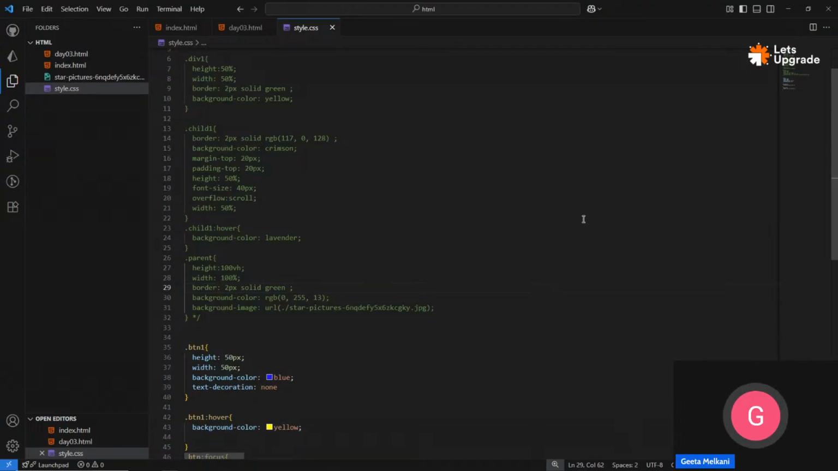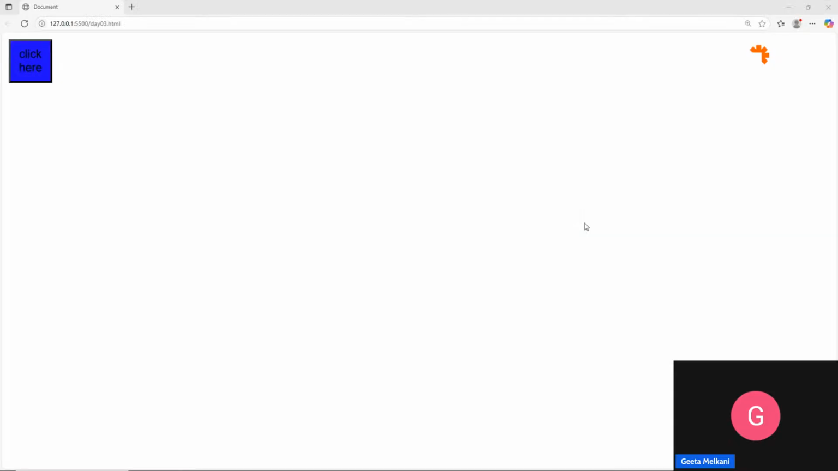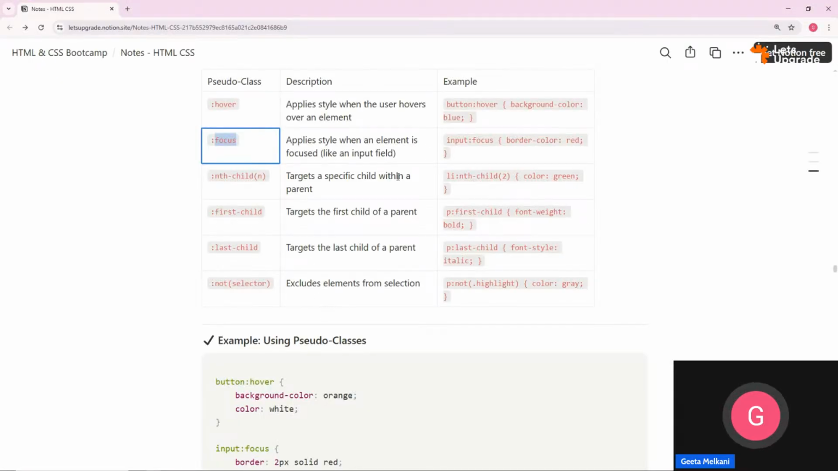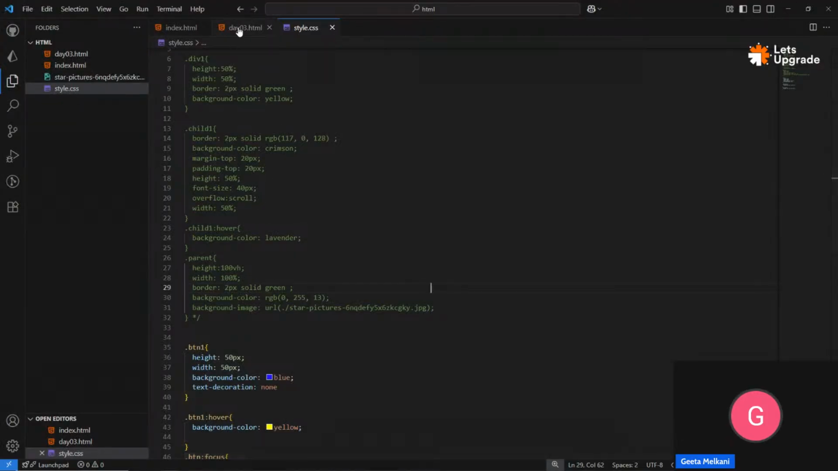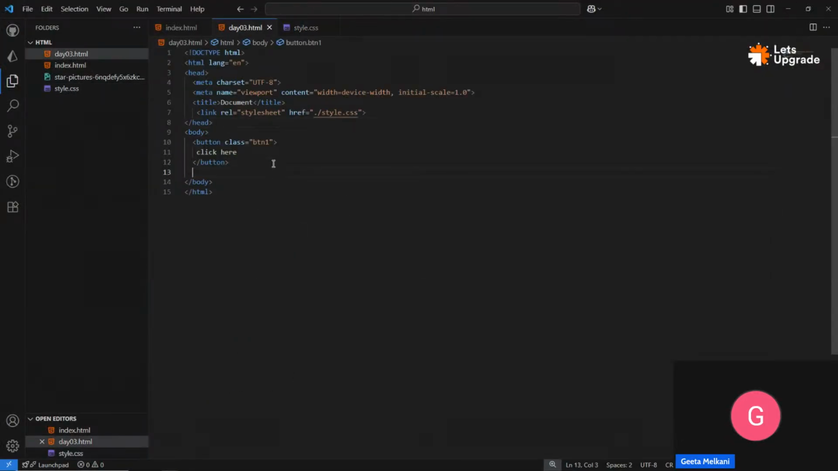Where were we? We were using pseudo classes, right? Let me open notes quickly. Okay, so focus I explained. You can also use it in input boxes just like this. I'll help you implement it. So just create a simple input box.